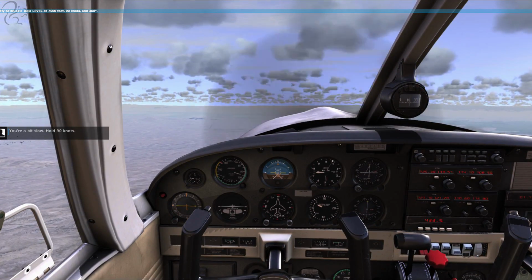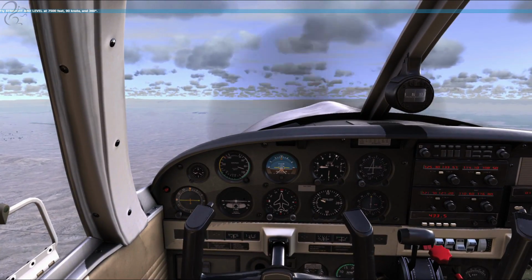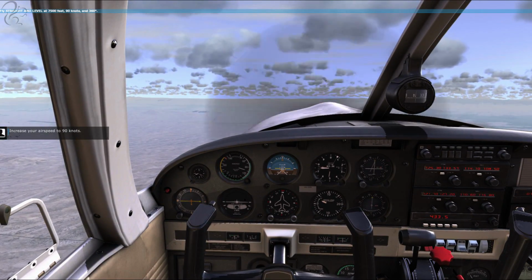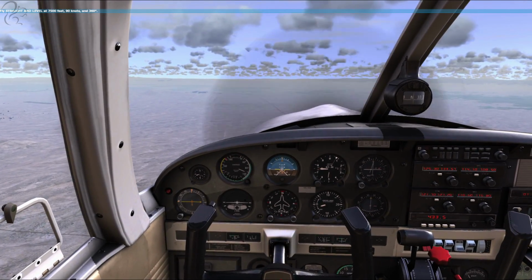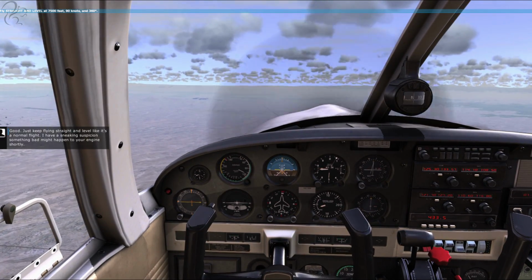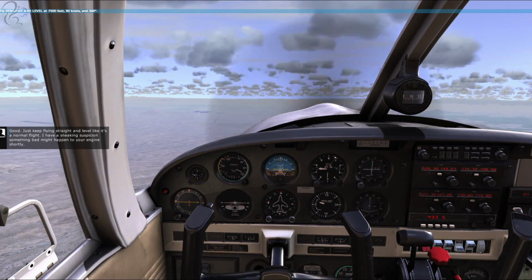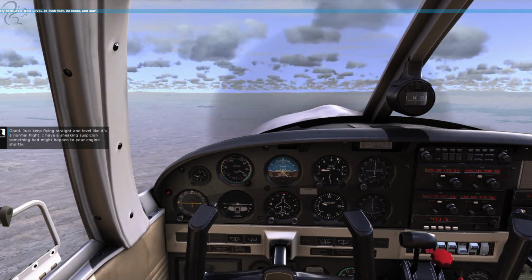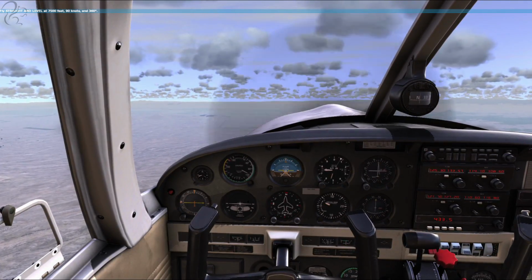You're a bit slow. Hold 90 knots. Is he looking at the same dial as me? Increase your airspeed to 90 knots. Okay, I'm just going to go over 90 then. That'll shut him up. Good. Just keep flying straight and level like it's a normal flight. I have a sneaking suspicion something bad might happen to your engine shortly. Oh, really?